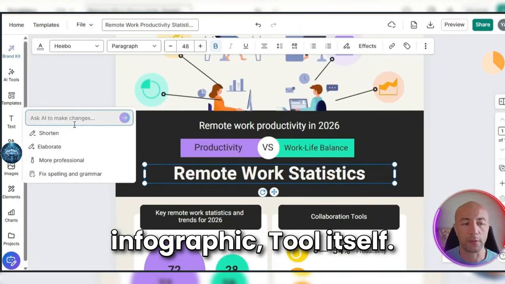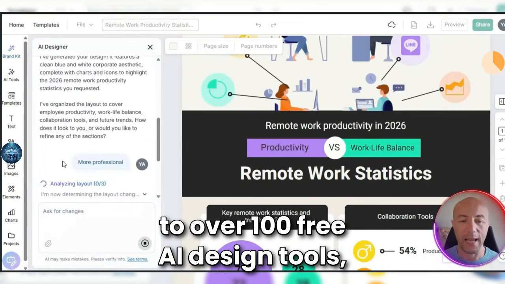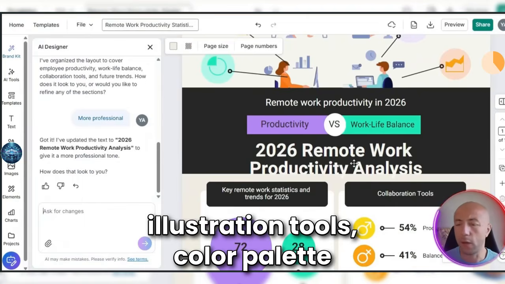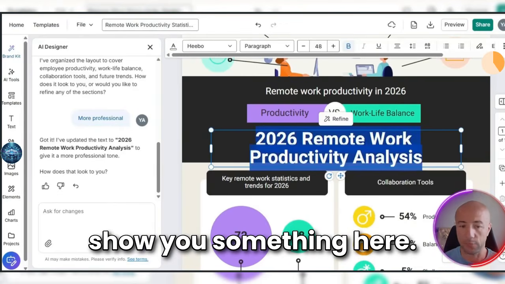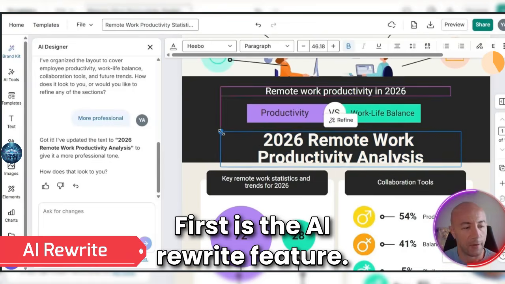Beyond just this infographic tool itself, Venngage gives you access to over 100 free AI design tools, icon generators, illustration tools, color palette builders, the full toolkit. All right, so let me just show you something here now inside the editor. This won't take long. First is the AI rewrite feature.